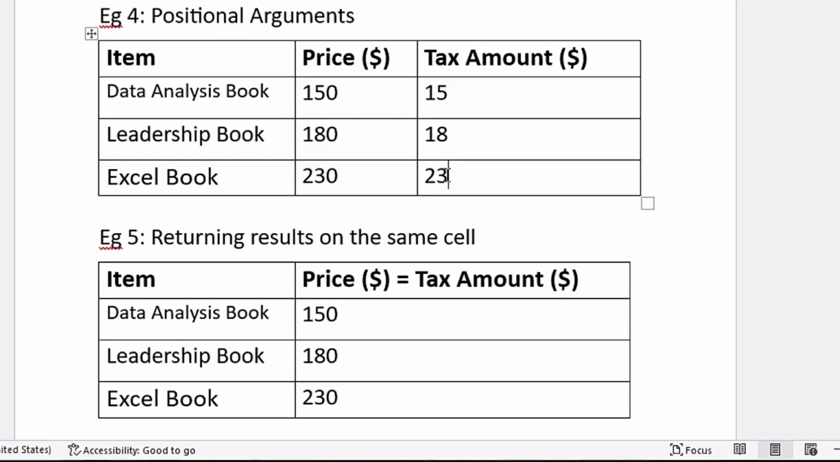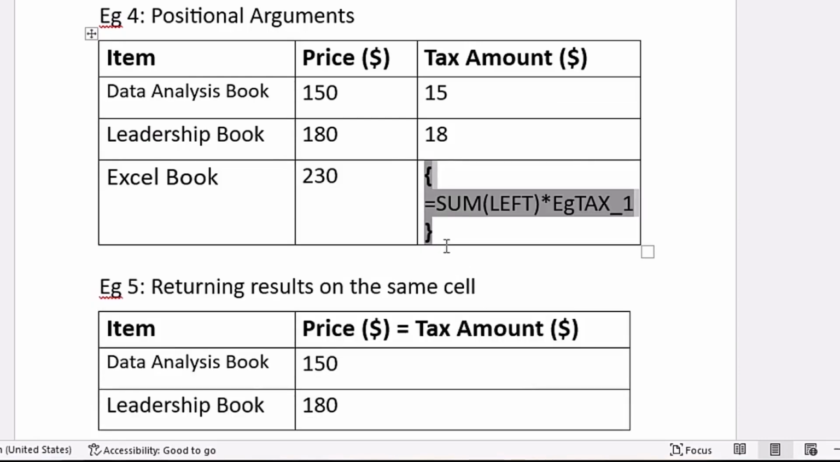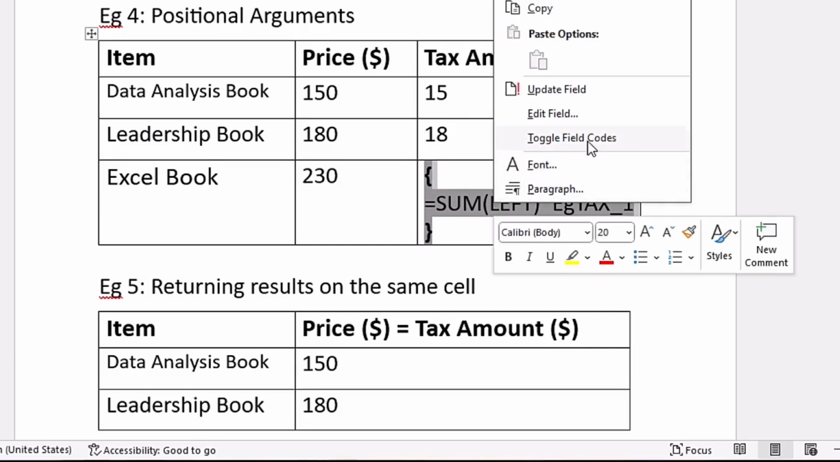And if I highlight this one and then right click, come to toggle field code, you can see that there is actually SUM(LEFT) times e.g. tax 1 written there. So that is the previous calculation that we have done. So I'm going to right click again, come back to toggle field codes. Yeah, that is it about calculations in Microsoft Word table using bookmarks.